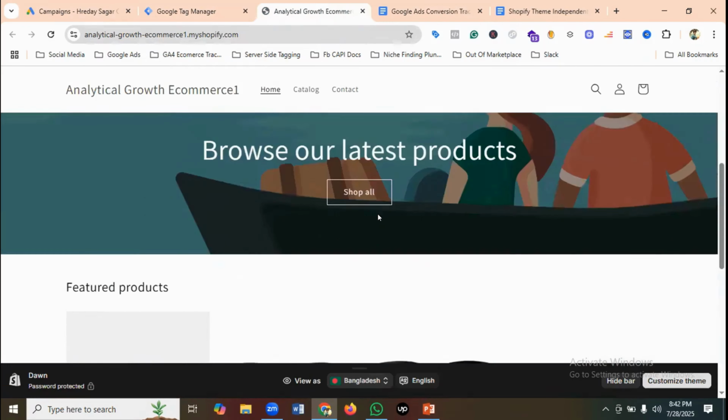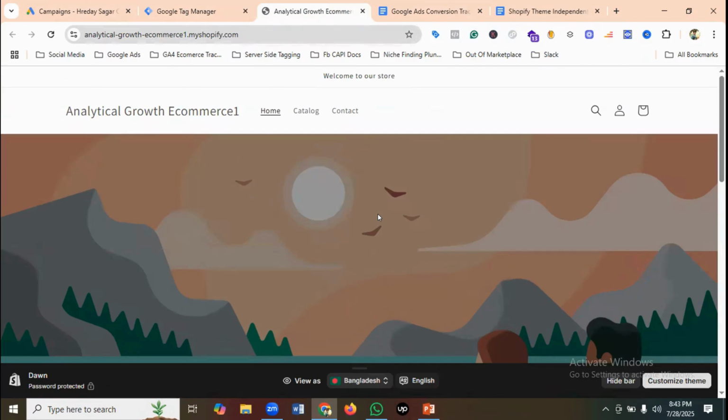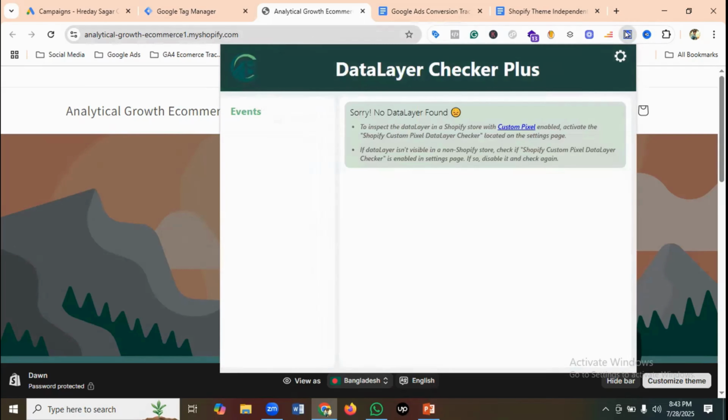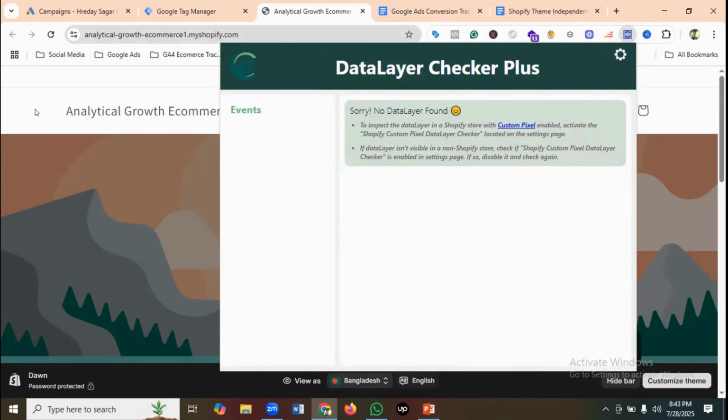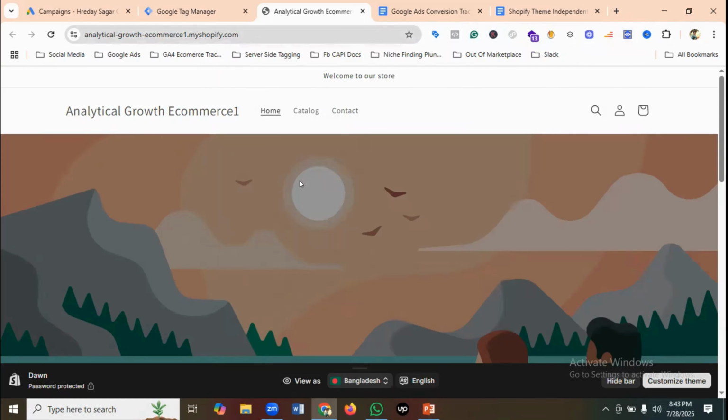First of all, we can check whether the data layer is enabled for this site or not. So we can take the help of this extension called data layer checker plus. You can install other extensions as well, like data layer checker, simple data layer, but this one is actually better. So you can see over here, no data layer found. That means data layer isn't installed on this website. So let's enable the data layer first.